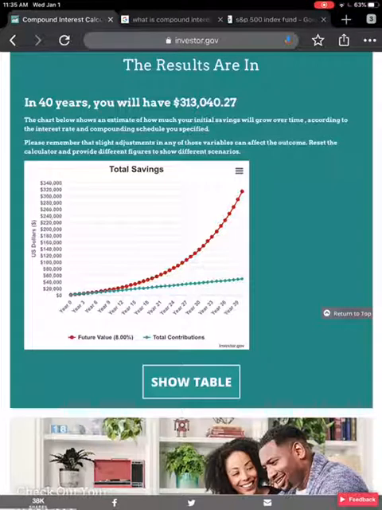The chart below shows an example of how much your initial savings will grow over time, according to the interest rate and compounding schedule we specified. Please remember that slight adjustments in any of those variables can affect the outcome. Reset the calculator and provide different figures to show different scenarios. If you guys would like, after this video, you could plug in your own numbers on investor.gov.